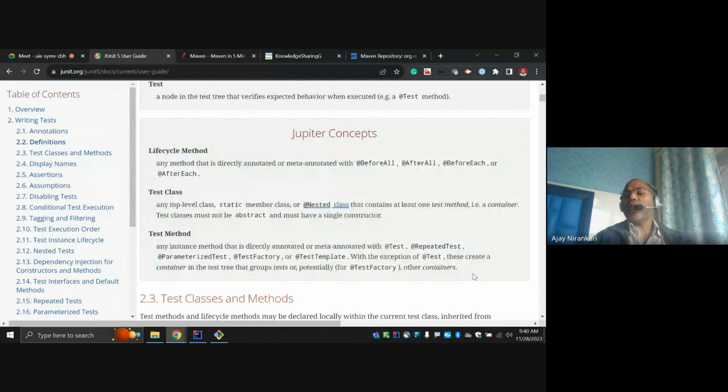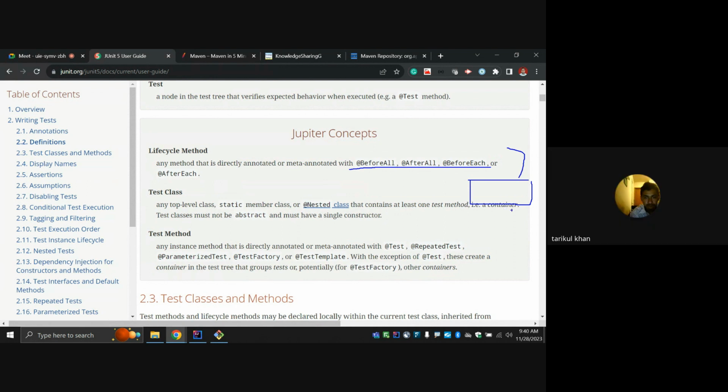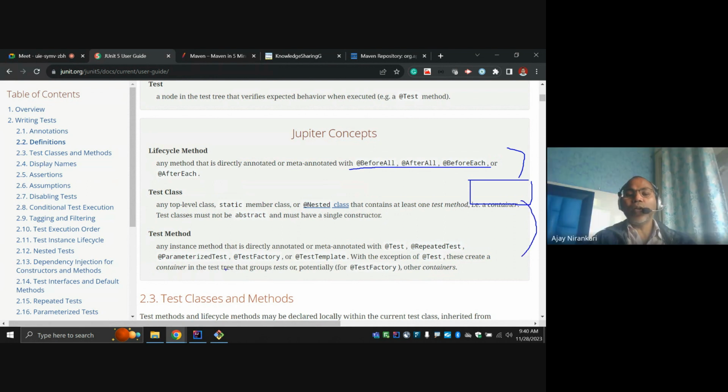How JUnit works, right? Notice this is the life cycle method. By default, whenever I am going to run any test, if you want to do something before, we have to use this annotation. And once the test case is done, if you want to do some cleanup, you use after each, and after all. This is the before. And during your test class, you use annotations like test, repeated test. Yesterday we covered these two, right?